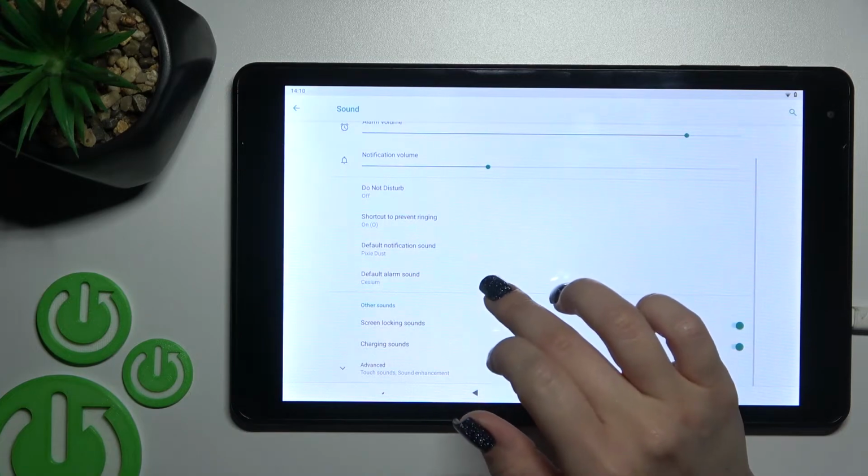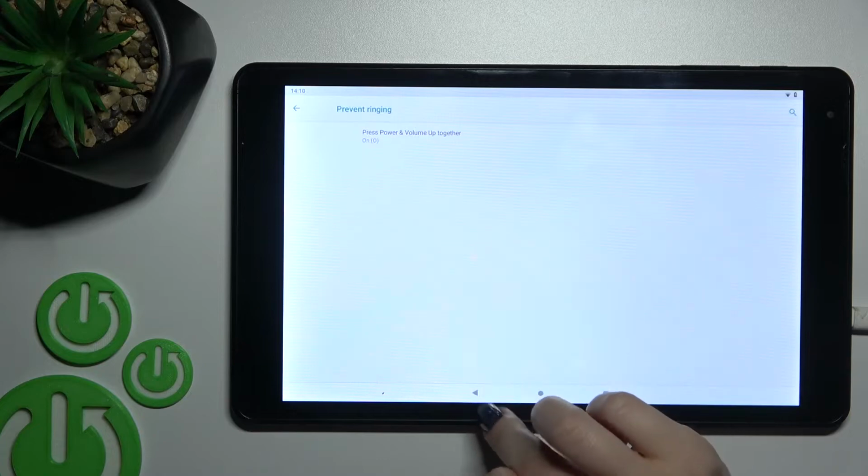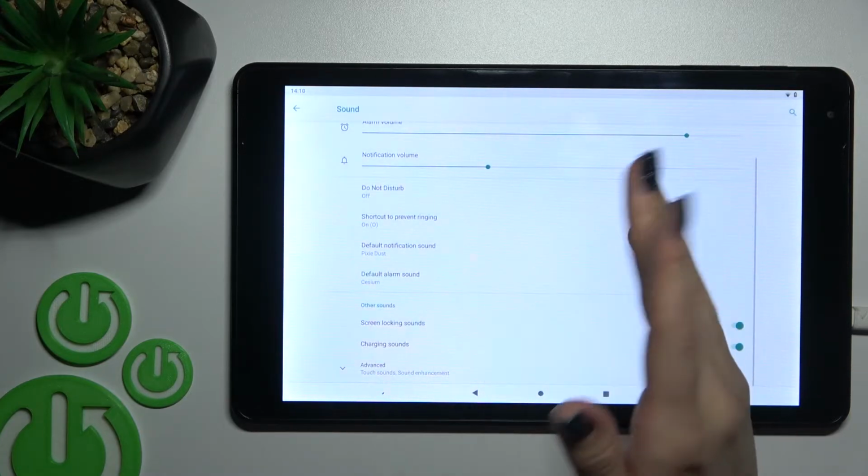Also we have here the shortcut to prevent ringing. We can press the power and volume up buttons together. We can turn it on or turn it off.